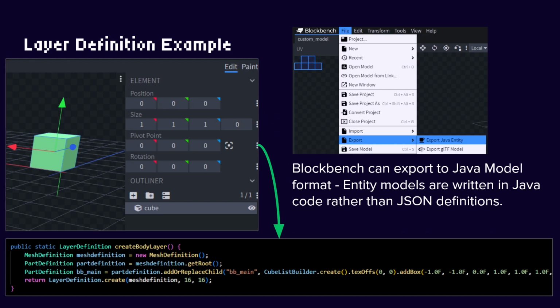So you'll look here. You have Blockbench. Blockbench can create these models for you. So if you want to actually create a model, you do it in Blockbench. And then on the bottom there, you have what is an actual layer definition for that one single cube. So it's a 1 by 1 by 1 cube at 0, 0, 0. And that's what the layer definition looks like. It's Java source code. I hate it, but it is what it is.